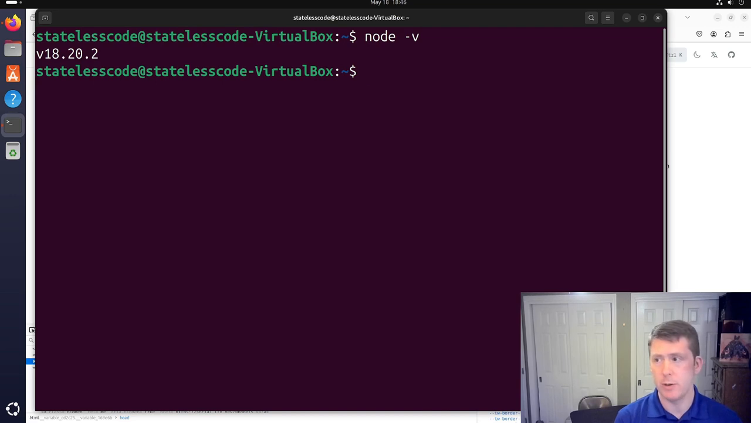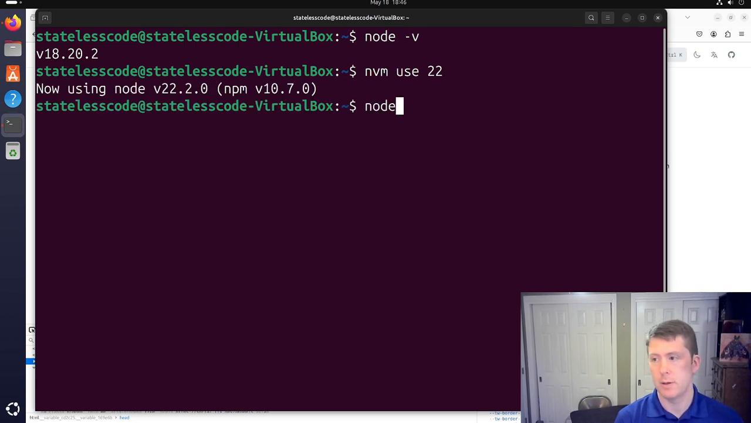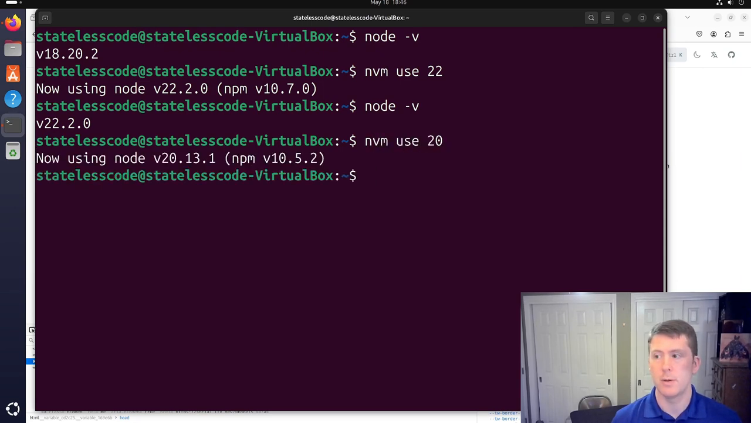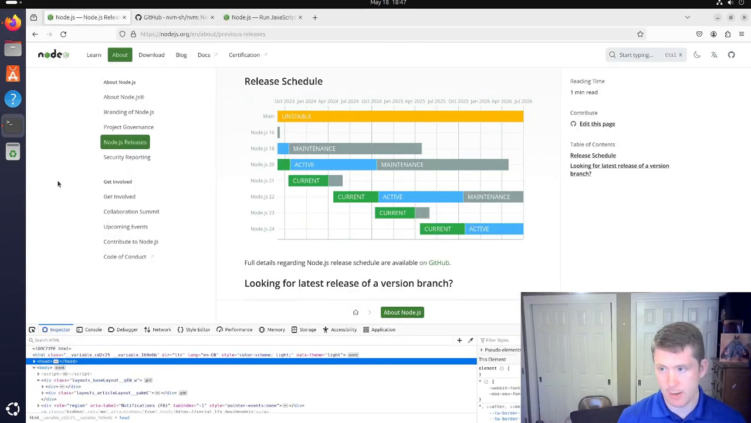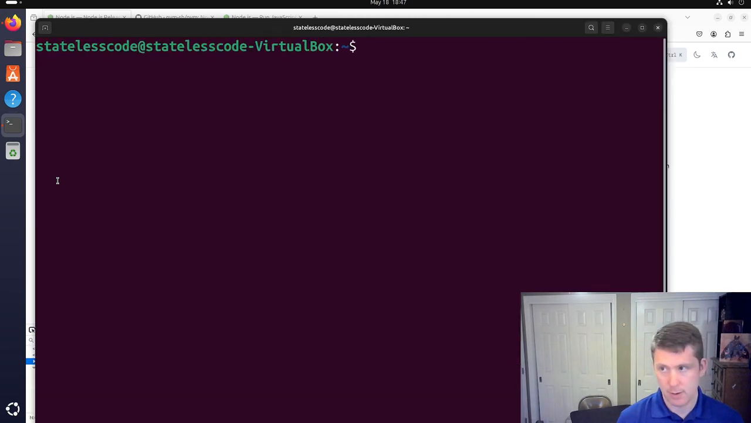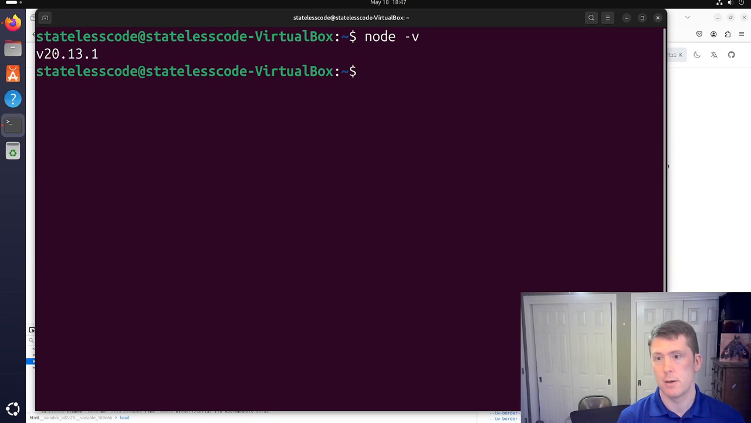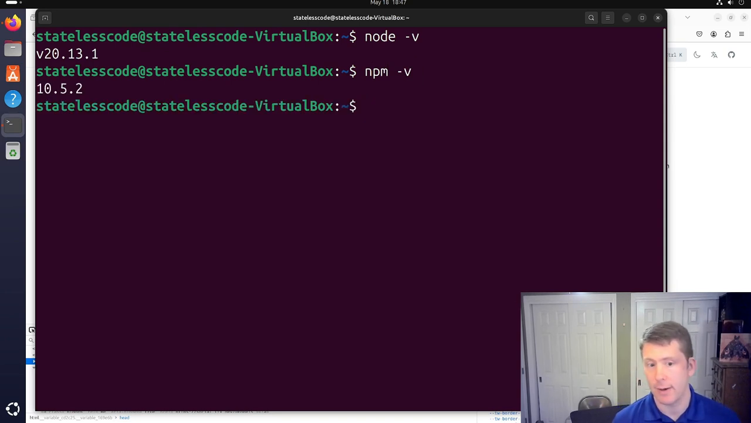If you want to switch between them, you can do nvm use 22. Now we're using Node 22. And since 20 is the current LTS version, what I want to do is nvm alias default 20. Now, exit out and go back into my terminal again. node -v is 20. npm -v is 10.5.0.